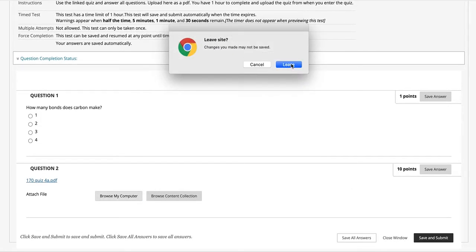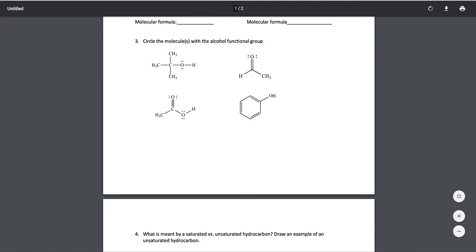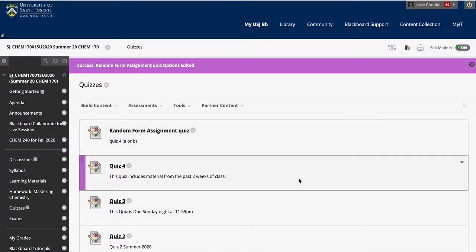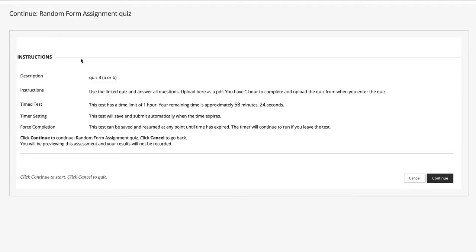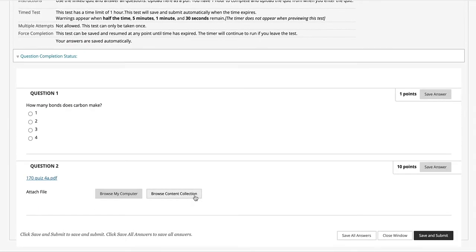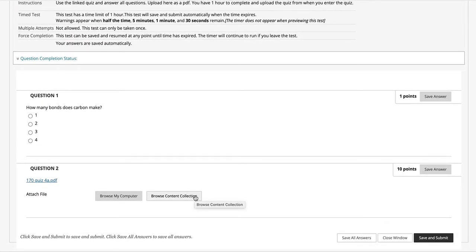Changes are not going to be saved. Okay, that's fine. And I'm going to go back to my quizzes, and I'm going to click on this again. And hopefully what we will see is that another form of the quiz pops up, a different version of the quiz. So it's going to open it in a new window again. I'm going to go ahead and continue and start. And unfortunately, it gave the same one again.